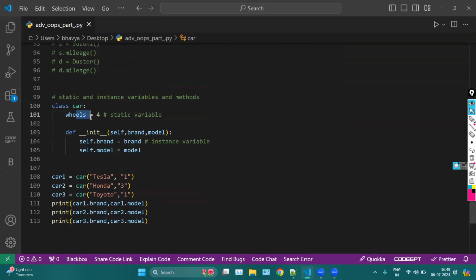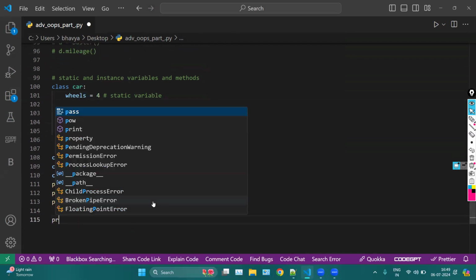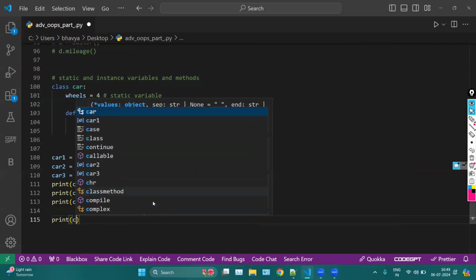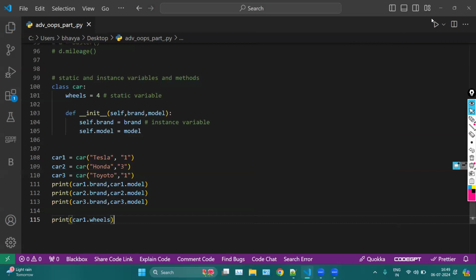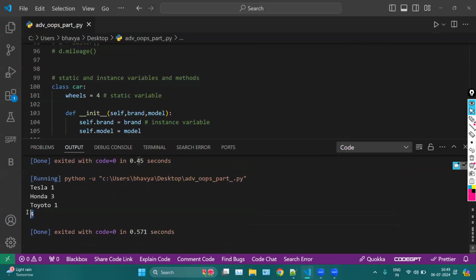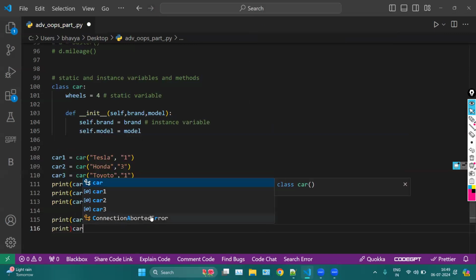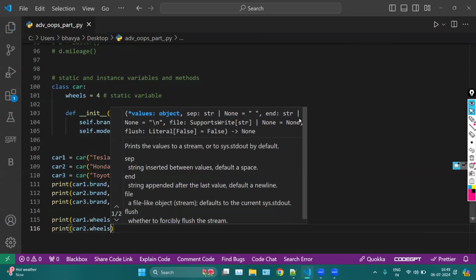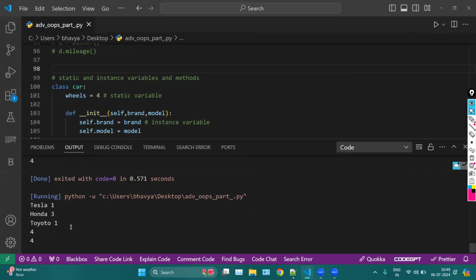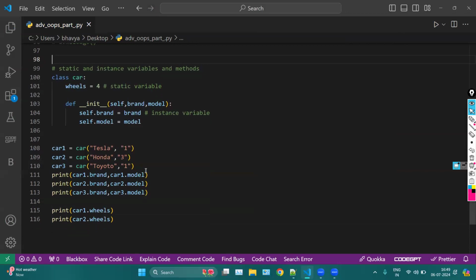While wheels is a static variable. This is not changing. See, if I print here, print car one dot wheels. Okay. So if I run this one, you can see we have four wheels here. Four. Okay. Now I can run again, print car second dot wheels. Again, you will notice four here. Again, four. So this particular variable, wheels, it is not changing. It is not changing with the object. So this particular variable is known as static variable.